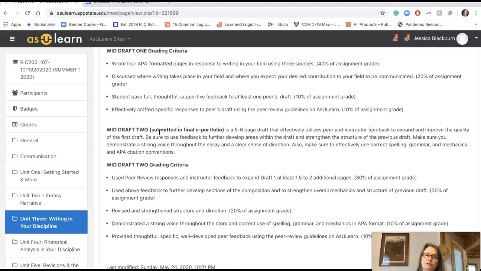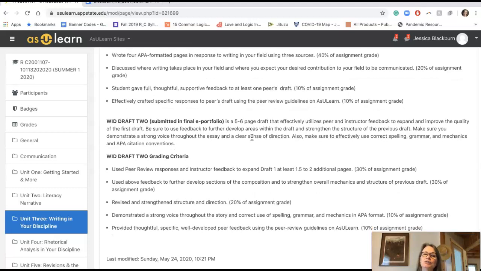By that point in draft 2, you should arrive at 5 to 6 pages in length, and that's because you'll be taking into consideration your peers' feedback, my feedback from earlier in the term at that point, and you will use that feedback to expand and improve the quality of the draft. You'll use that feedback to further develop areas within the draft and strengthen the structure of the previous draft, making sure you demonstrate a strong voice throughout the essay and a clear sense of direction. Also, making sure that you are sticking to APA citation conventions and correct spelling, grammar, and mechanics.